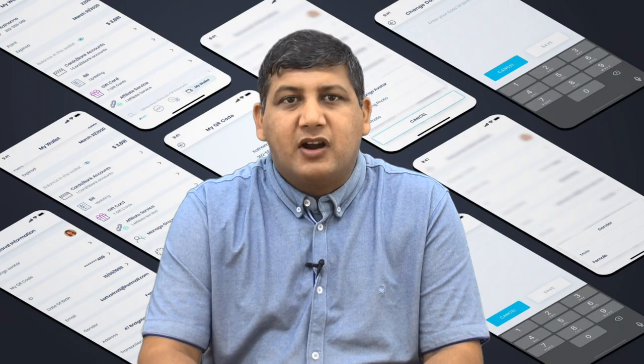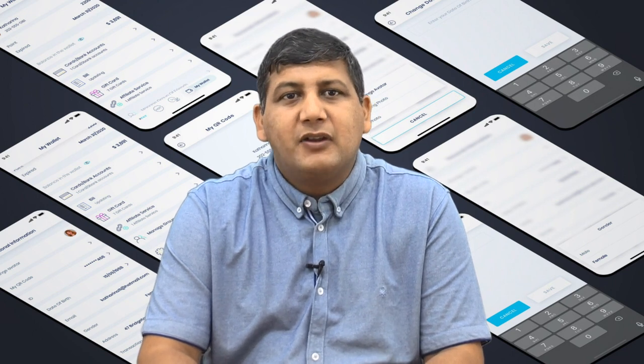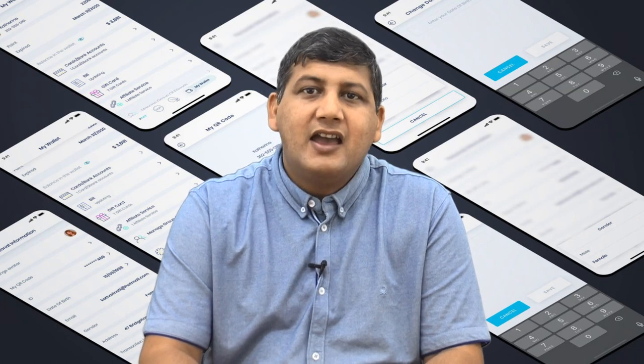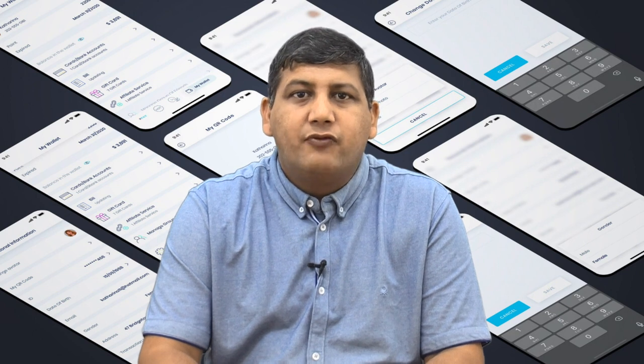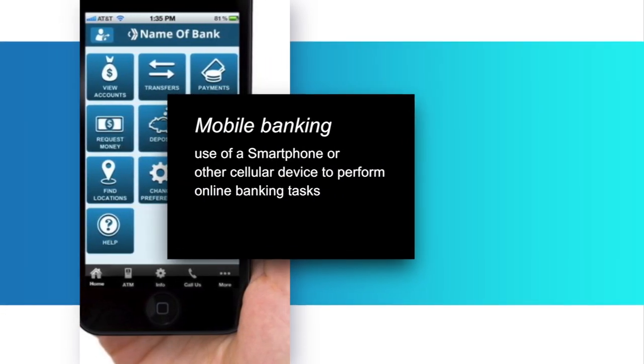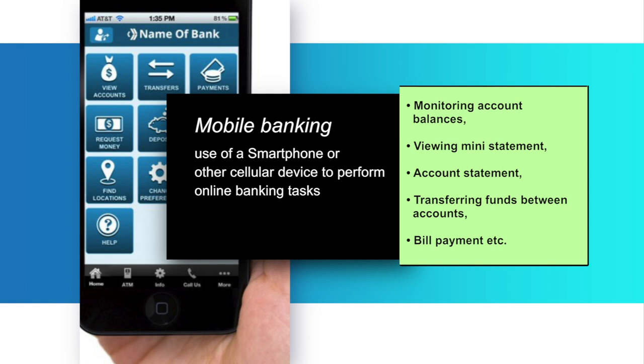The increasing use of smartphones has enabled individuals to use various applications including mobile banking applications. More and more individuals have started using mobile applications for banking as compared to the traditional desktop or web-based banking applications. Mobile banking refers to the use of a smartphone or other cellular device to perform online banking tasks while away from your home desktop computer for various uses such as monitoring account balances, viewing mini statement, account statement, transferring funds between accounts, bill payments, etc.